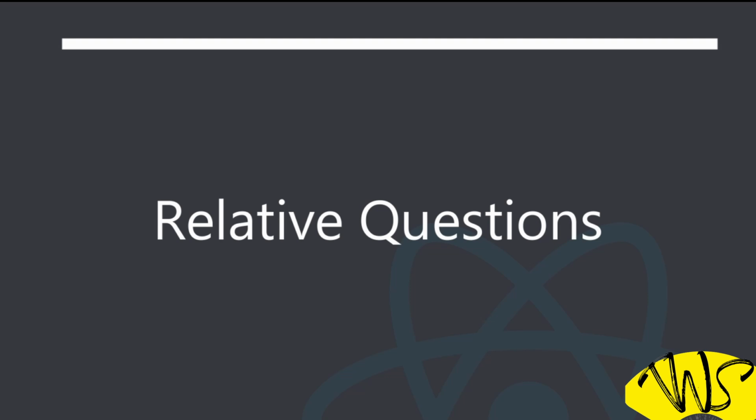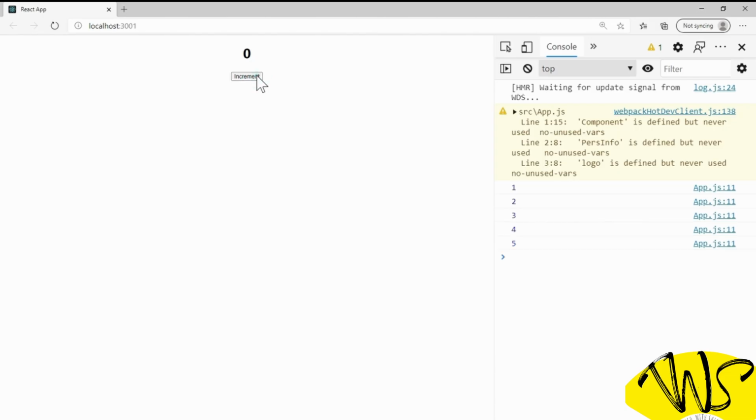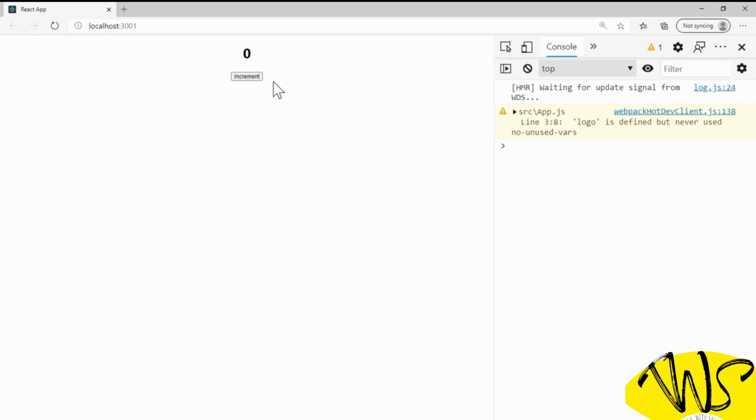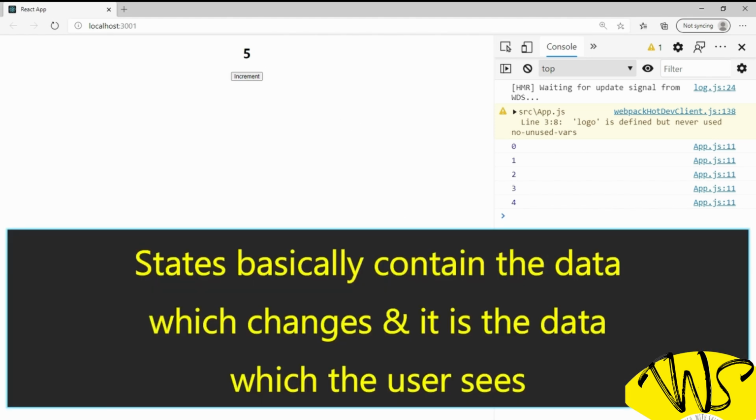Now let's talk about related questions. So the first question is, what is a state in a component? So as we have seen that this I was not changing directly, but once we take it as a state, that means React is going to watch for it. And you must remember that directly taking a variable will not refresh, will not render it on a page. But when you take it as a state, then whatever changes are done to the state are automatically reflected on the user interface. States basically contain the data which changes, and it is the data which the user sees.